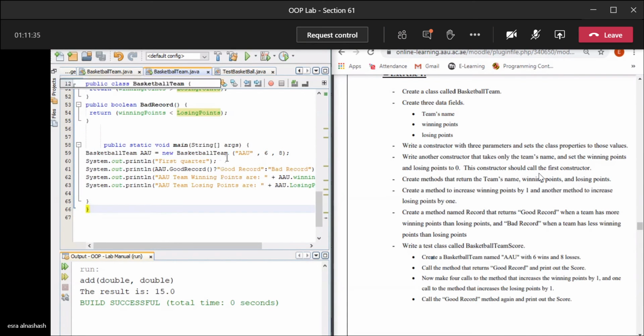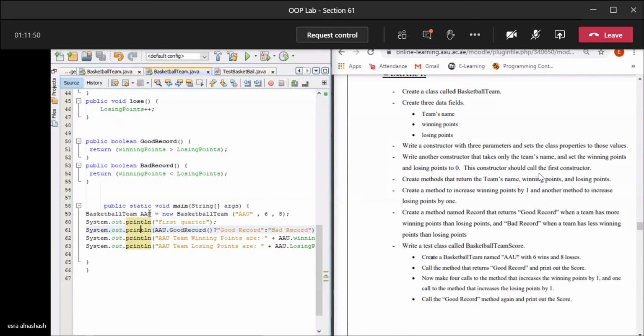Okay, so we created our object AAU. We set the team name to AAU, the winning point to 6 and the losing point to 8. I will just print a normal statement, first quarter. Then I will print if it is a good record or not. Look how I did AAU dot good record. This is a method. Okay, good record is a method.